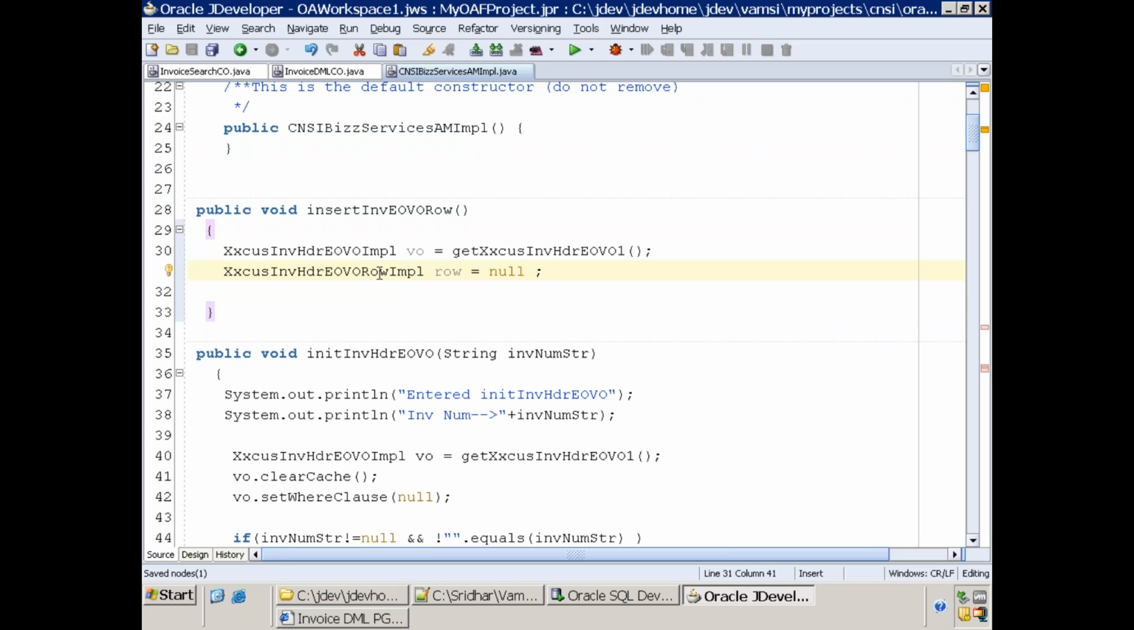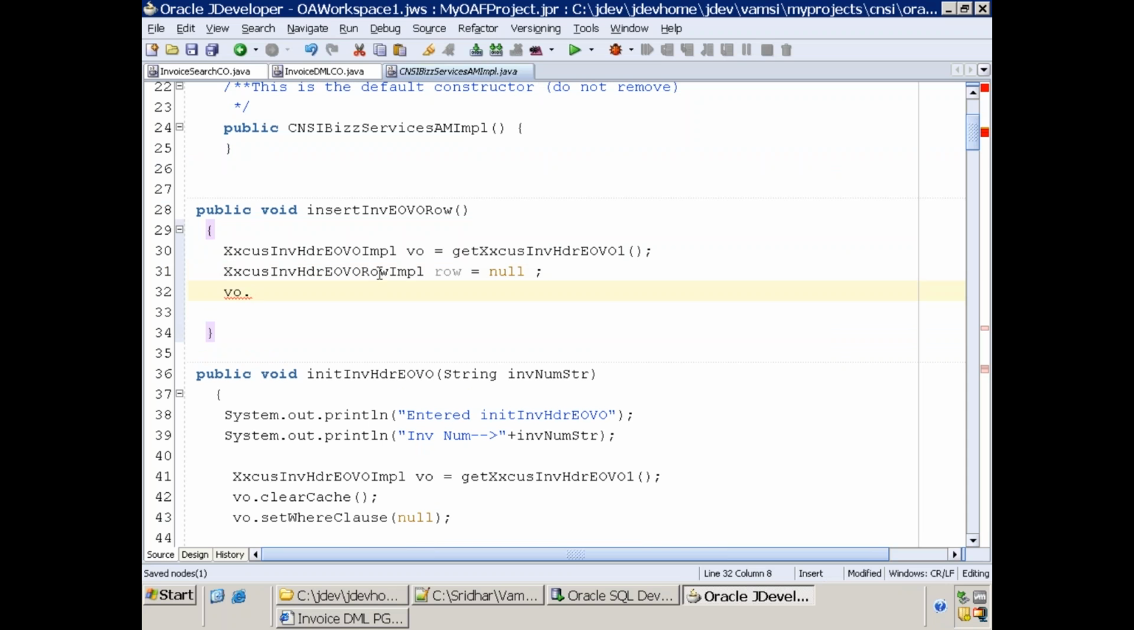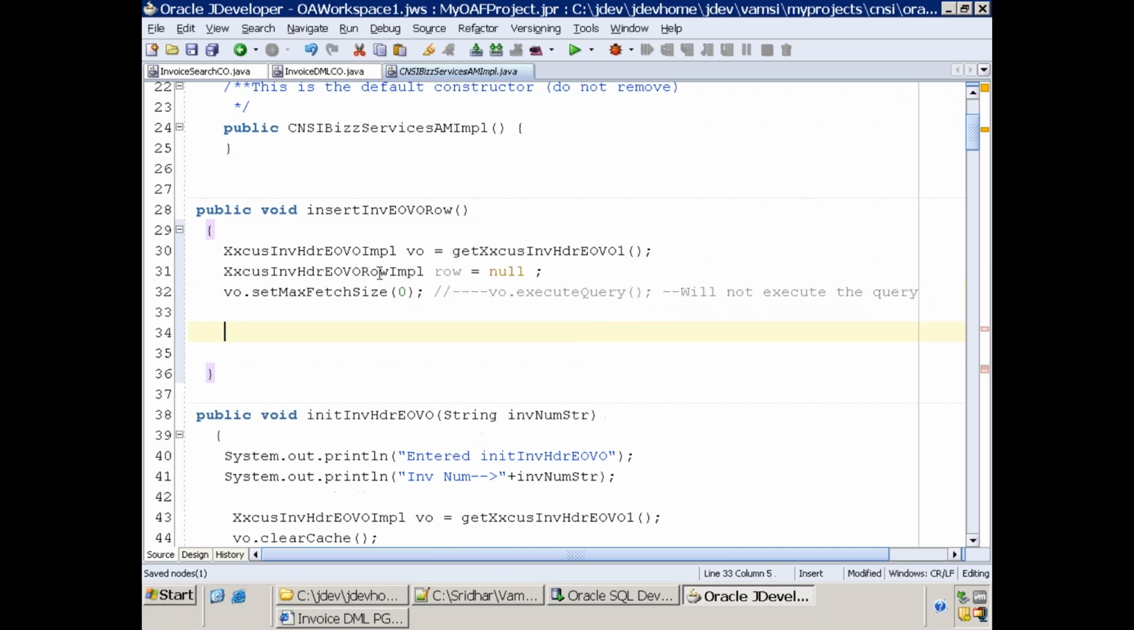Here we have to write a functionality: instead of executing the query, just mention vo.setMaxFetchSize as 0. I don't say it is totally equal, but just for understanding purposes, it is equivalent to our execute query. But vo.setMaxFetchSize will not execute the query. So if you want to just initialize the Vivo for the purpose of insertion, we have to use Vivo.setMaxFetchSize. Clear? Now the remaining logic is the same, like row is equal to.